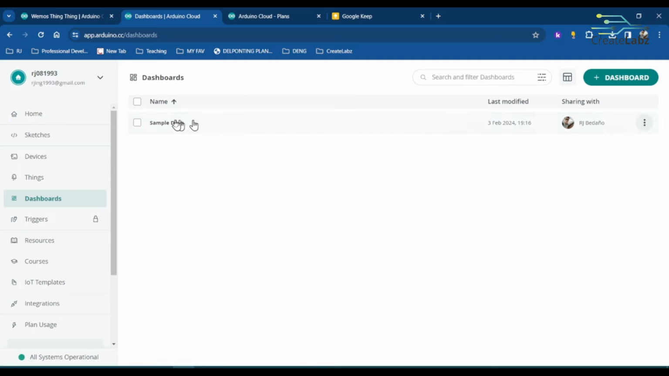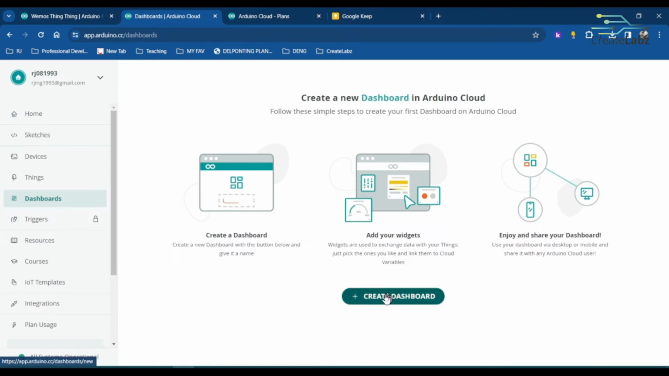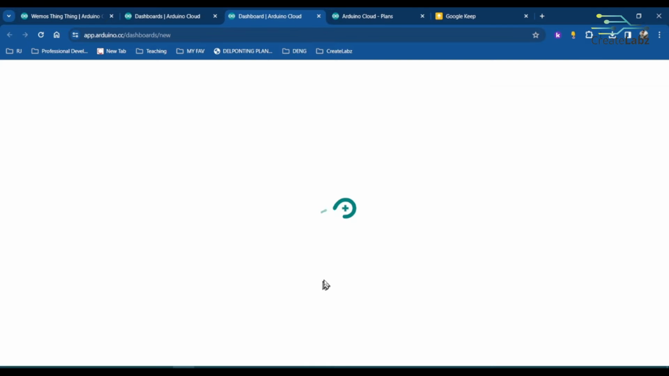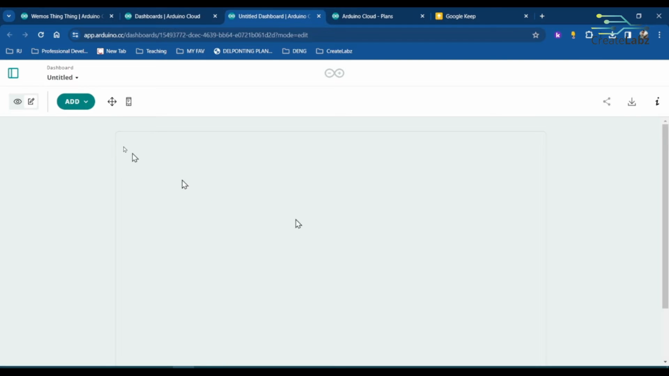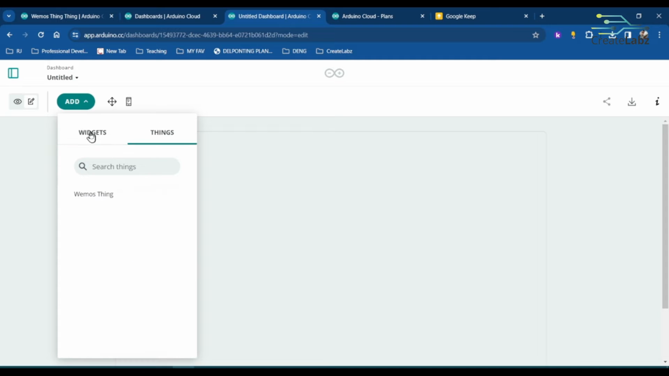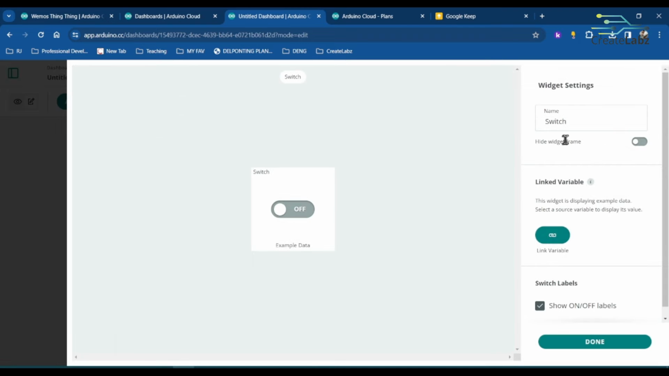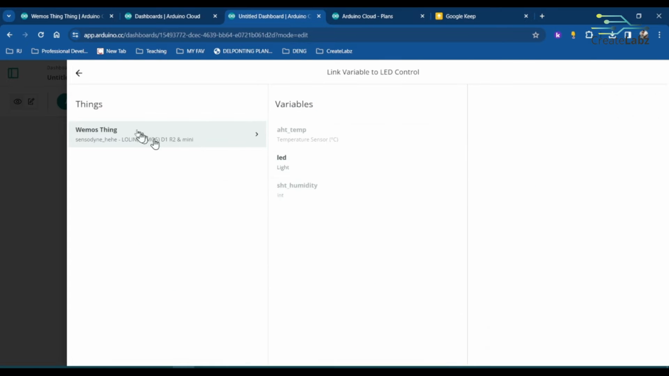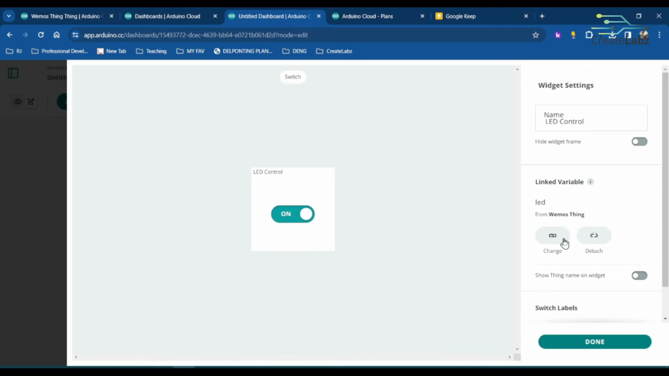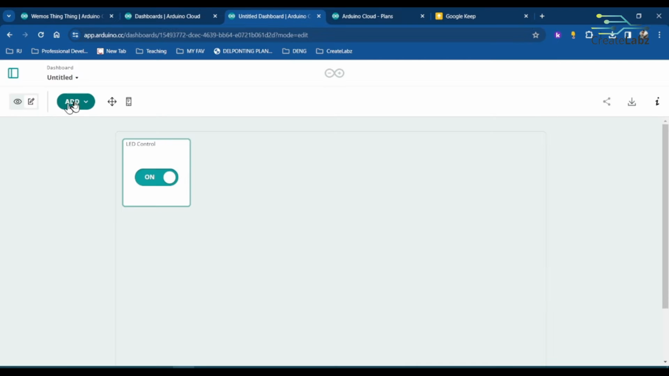Now, we proceed to the dashboard setup. A dashboard is where we can control and view the different devices. We start by adding a switch widget. We can rename the widget according to our preferences. Then, set up the linked variable. In this case, we choose LED because this switch widget is intended to control the LED.